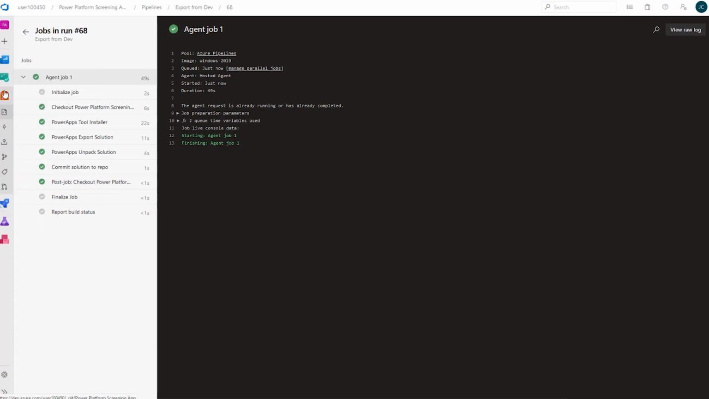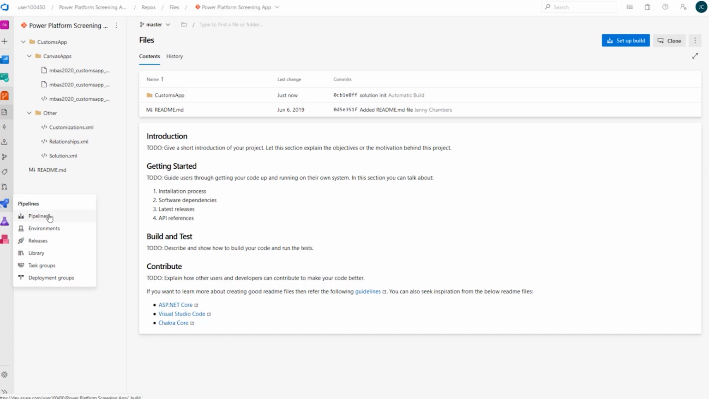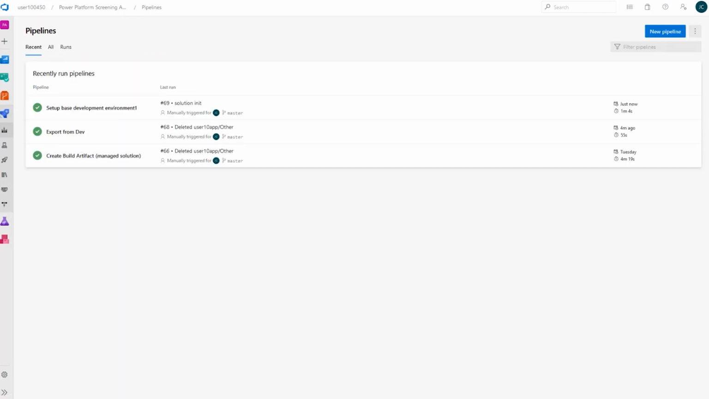Now, let's go see how our app is now represented in the source control. So I'm going to go into the repo here, and you can see I got a Canvas apps folder, a couple of files in there, and I got my customizations XML, I got relationships in there. So it's a nice way for me to better understand what is actually happening. Now let's go back to our pipelines here.